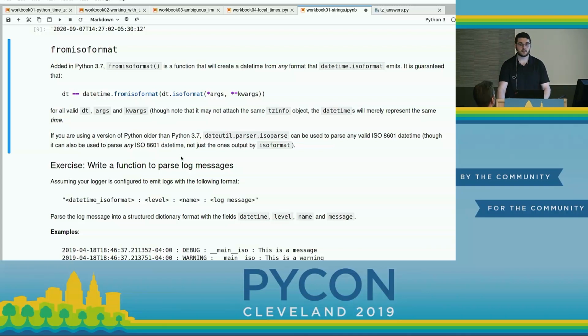If you want something that parses ISO 8601 datetimes and only ISO 8601 datetimes, dateutil has dateutil.parser.isoparse. And that will work for a wider array of datetimes.